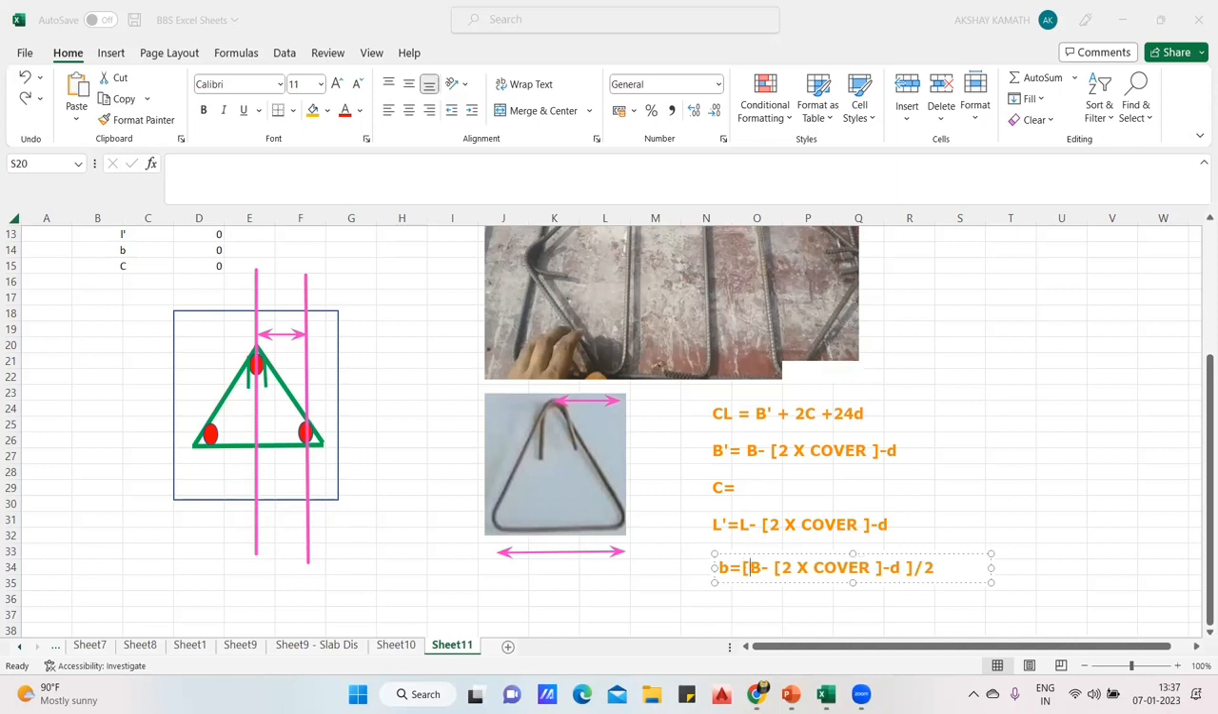If you don't want to apply this formula, you can even write b is equal to b dash by 2. That also can be done. Okay, it's one and the same. Whatever I've written here, same I've written here. Only the thing is divided by 2 I've written in this way.